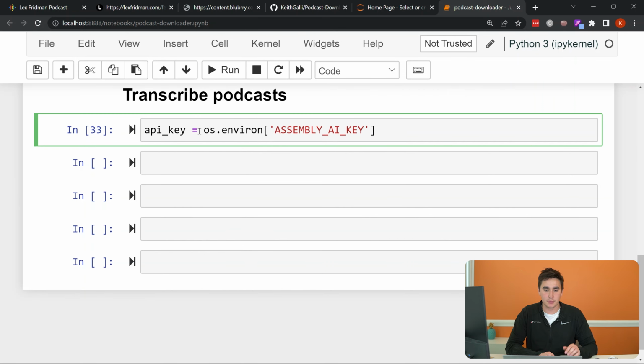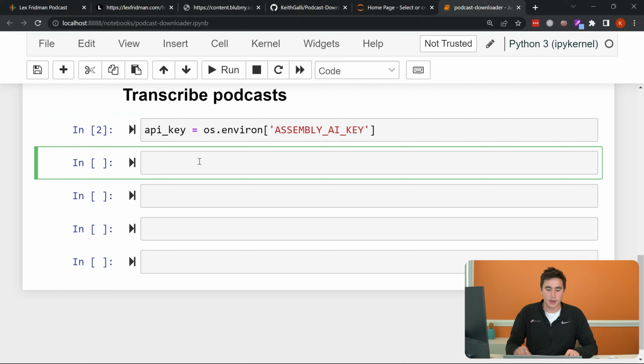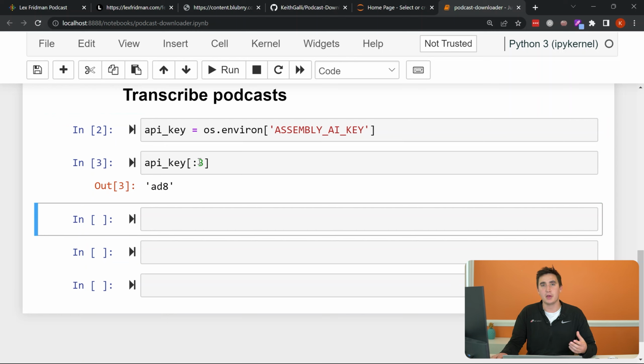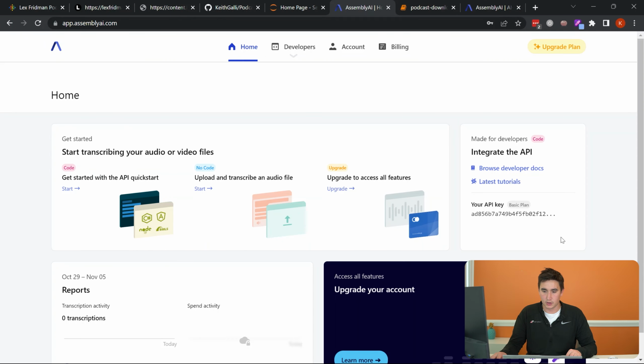So once you've added your API key as an environment variable, we could run this, and then you can proceed. I'm not going to print this fully out because I don't want you to see my API key, but I could print out, let's say, the first 3 characters and confirm that that looks right. So as long as that matches up with what you see in your console, and look at that, it does match up, then you're good.